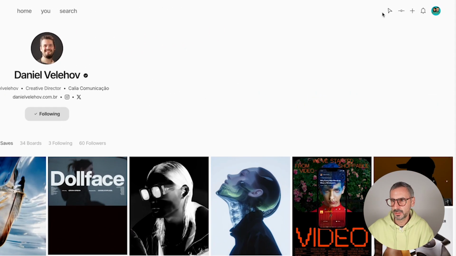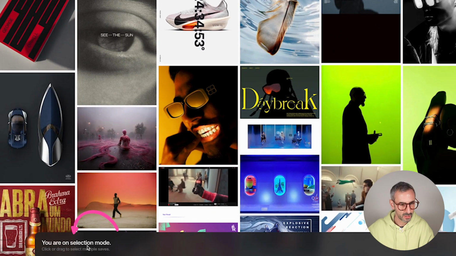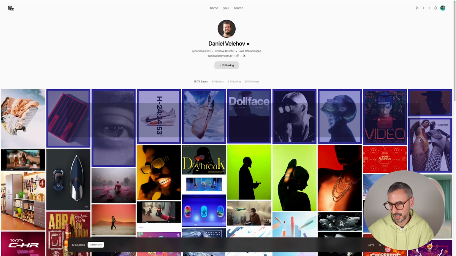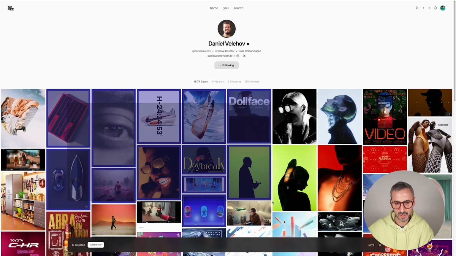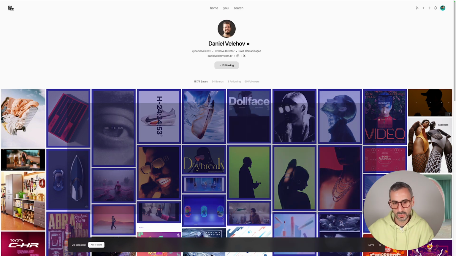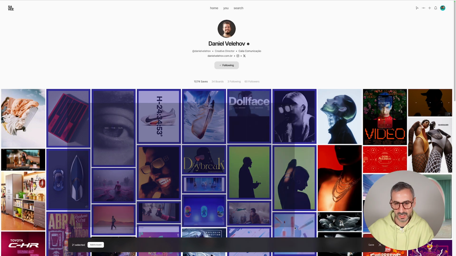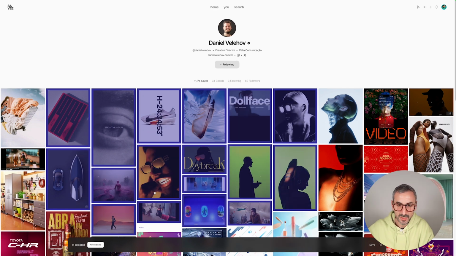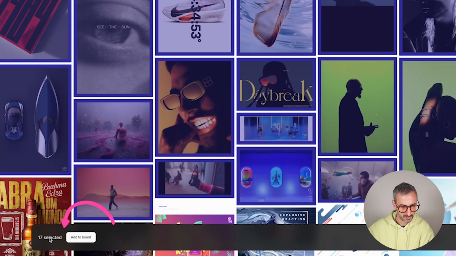So there is a button right here. You see this little cursor right here, selection. You are on selection mode. Click or drag to select multiple saves. Okay, so now I can drag my click. I'm holding my click and dragging it to select multiple saves, multiple designs right here at the same time. So let's go like so. You see all of that blue part is basically saved. Now these 17 images I can see here at the bottom of my screen, 17 selected.